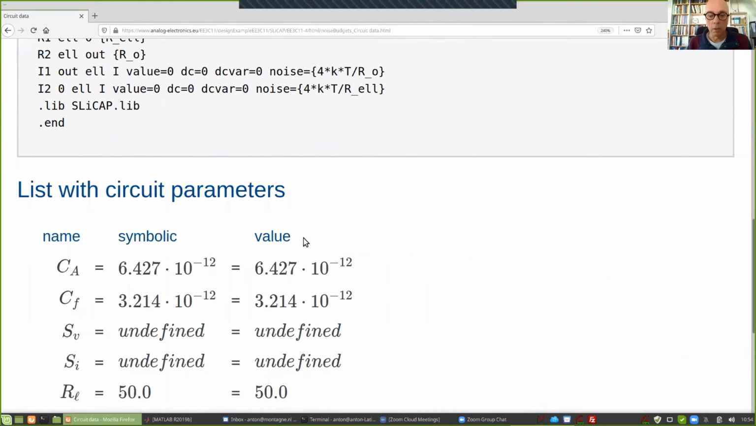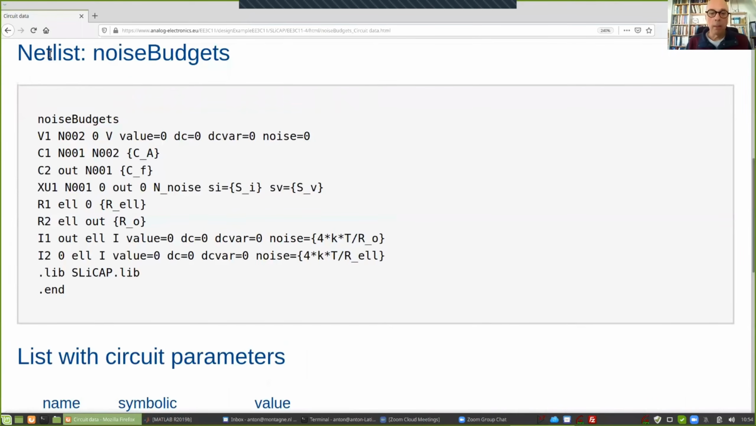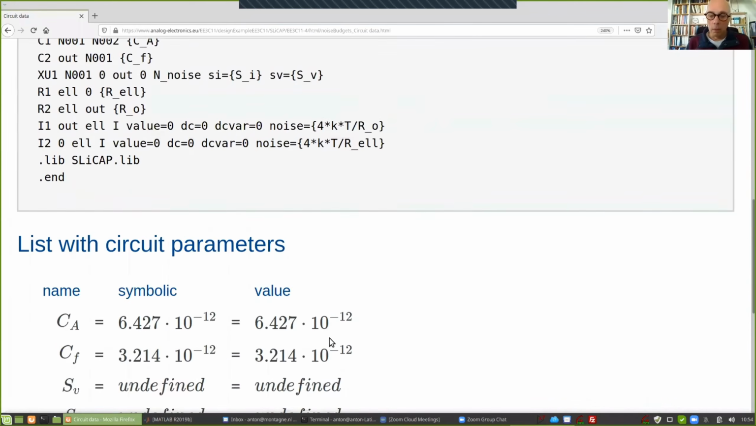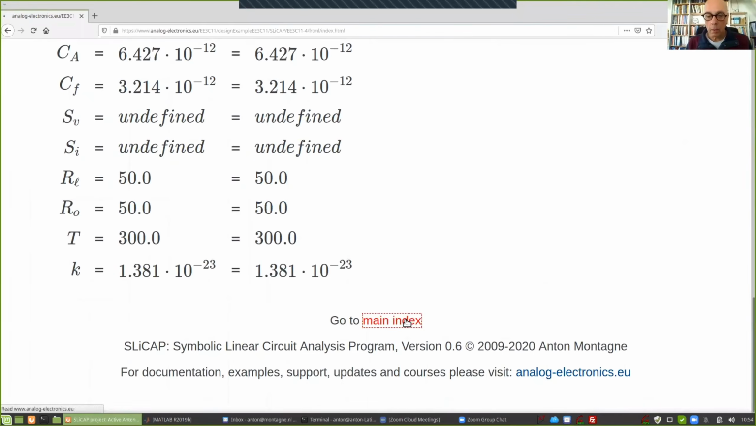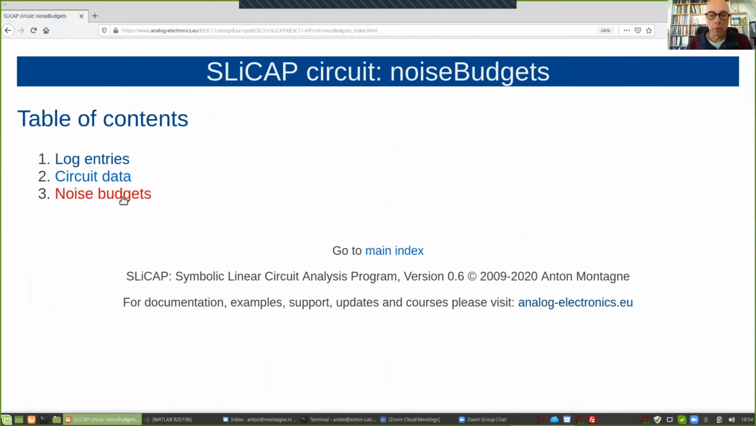So you see, everything is defined up to this level, except for SV and SI. We know the load, we know the output resistor, this is temperature, you can change it, this is the Boltzmann constant, and this is the antenna capacitance, and this is the feedback capacitance. We need to have a gain of 2, so this is half the value of this one. Main index, noise budgets.